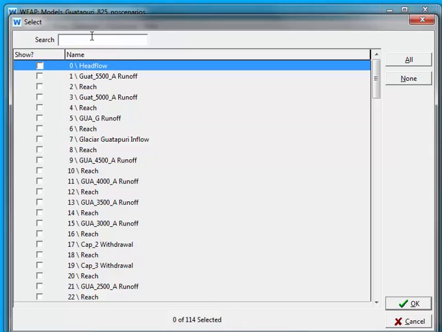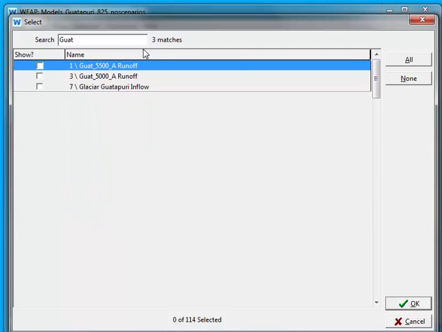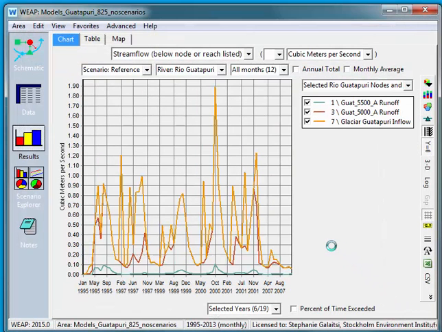And I'm going to enter in GU, now we have 16 matches, A, T, 3 matches. Let's check all of them. And click OK. And now we can examine the stream flow for those 3 sections of the river.